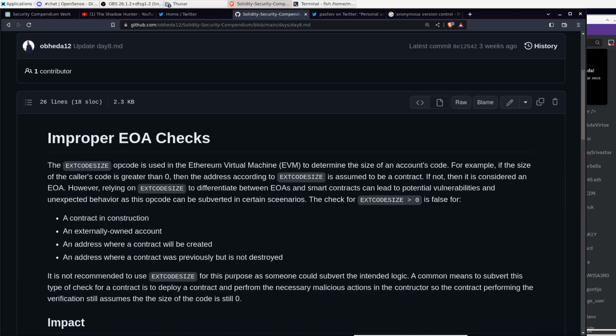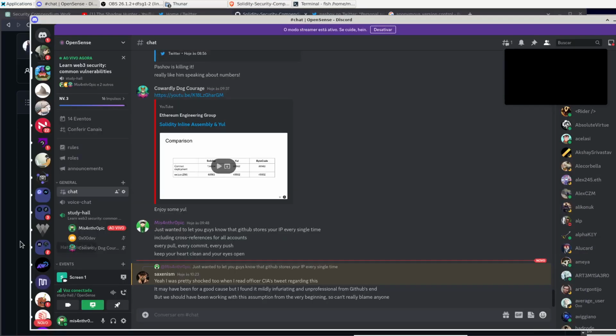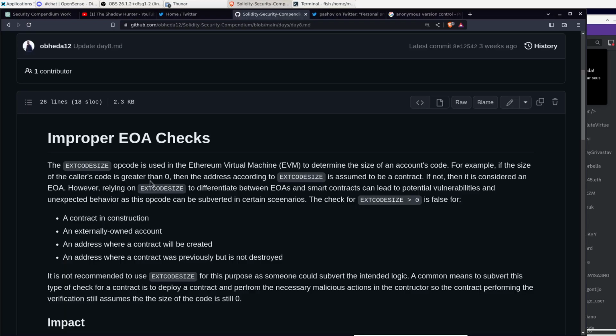Improper checks for an EOA. So what is an EOA? An EOA means an externally owned account. Okay, so a wallet.